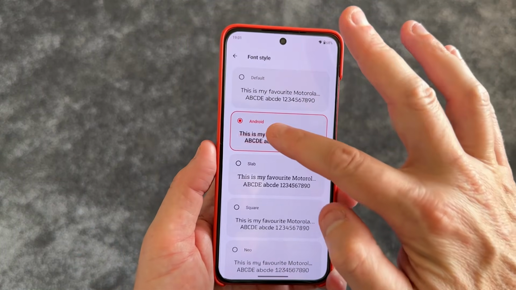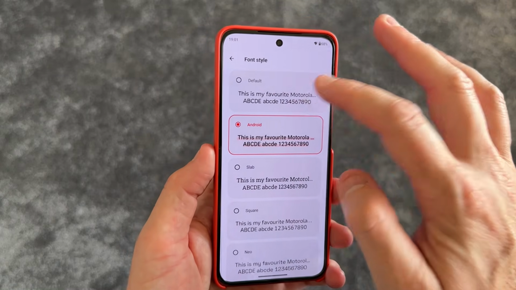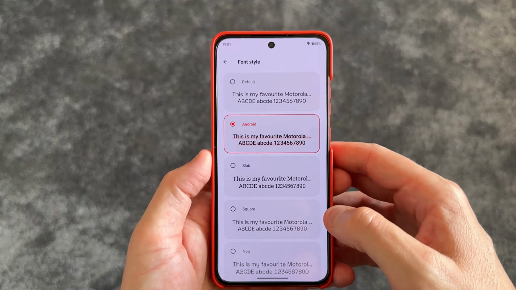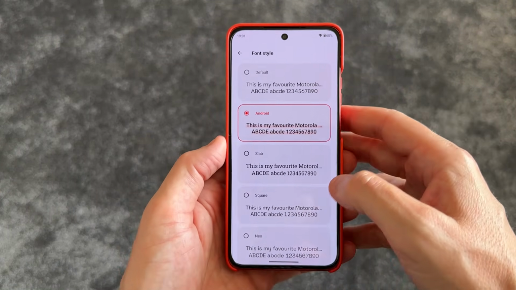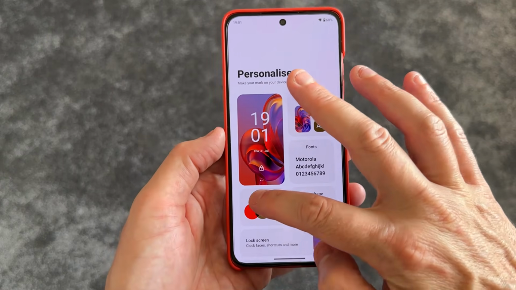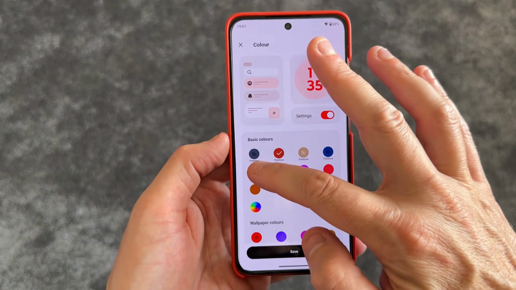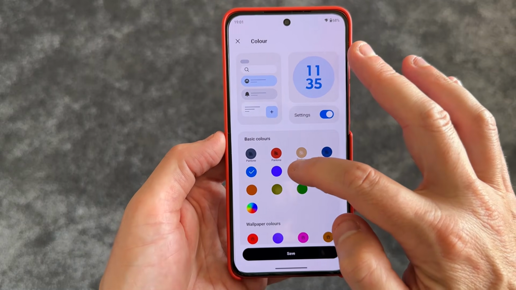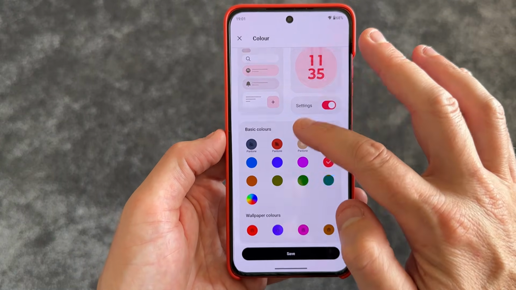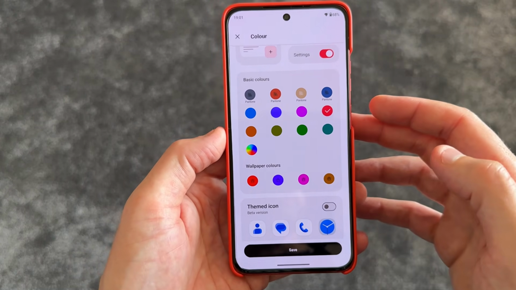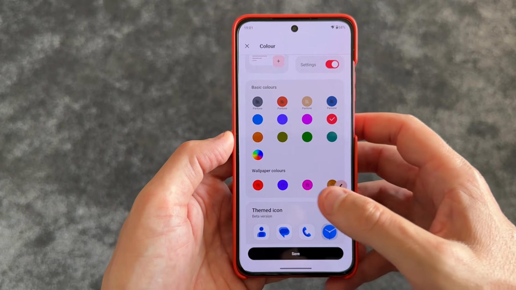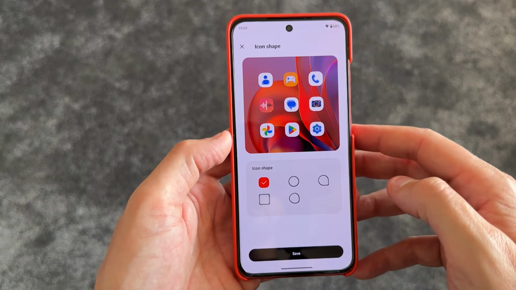There's a few options here and I've just got it set to Android, or default is the one that comes out of the box. I do actually prefer that Android one there. You can also click here to change the colors of all your bits and bobs as well. And then you can obviously save that, which I won't do just at the moment. And you can change icon shape.